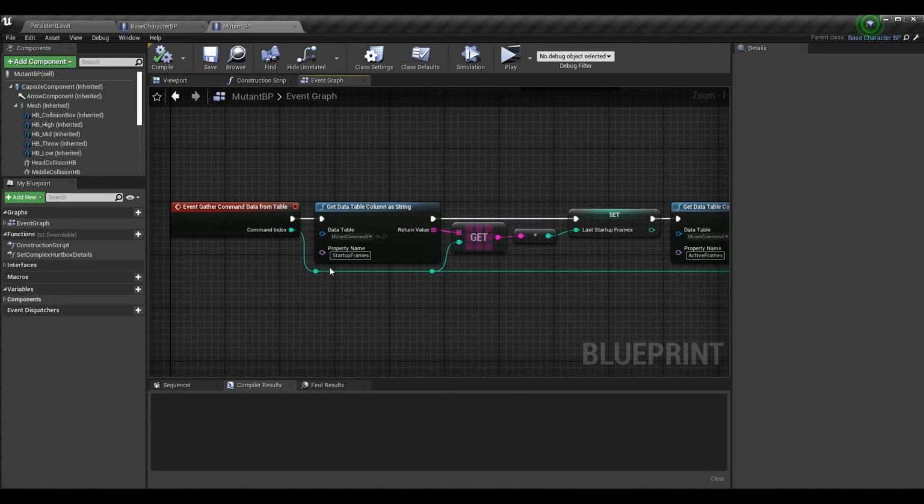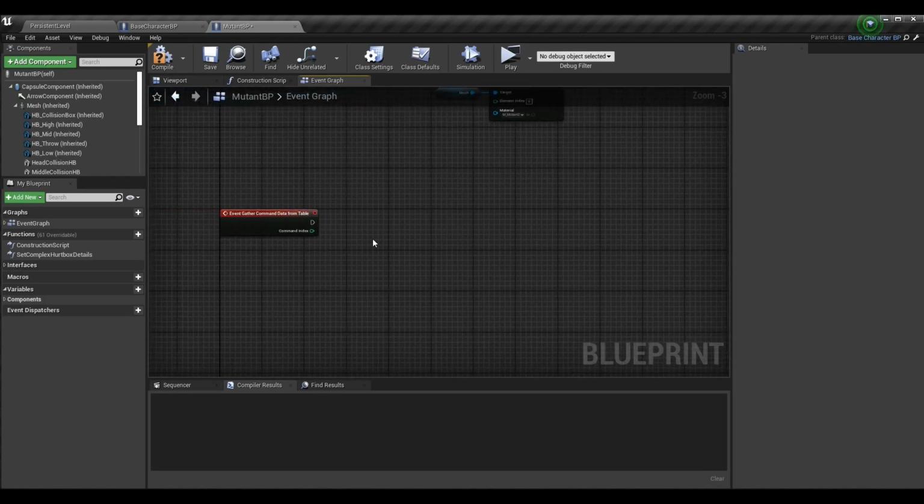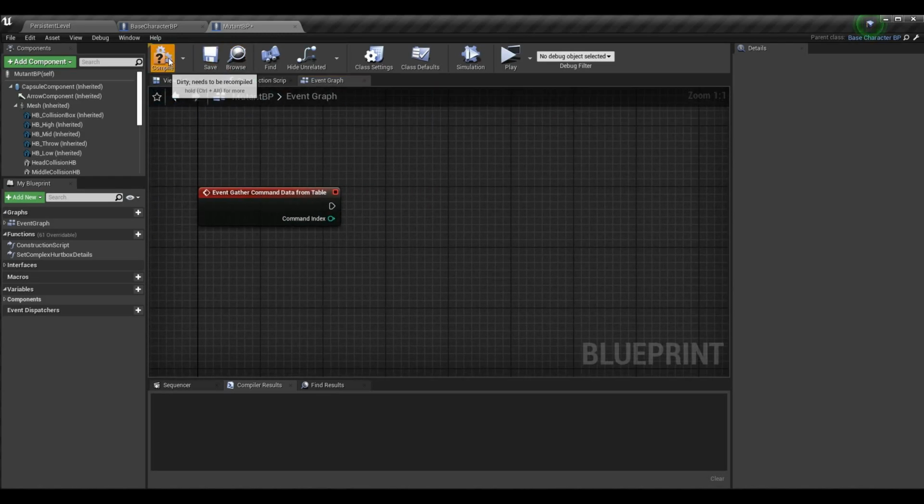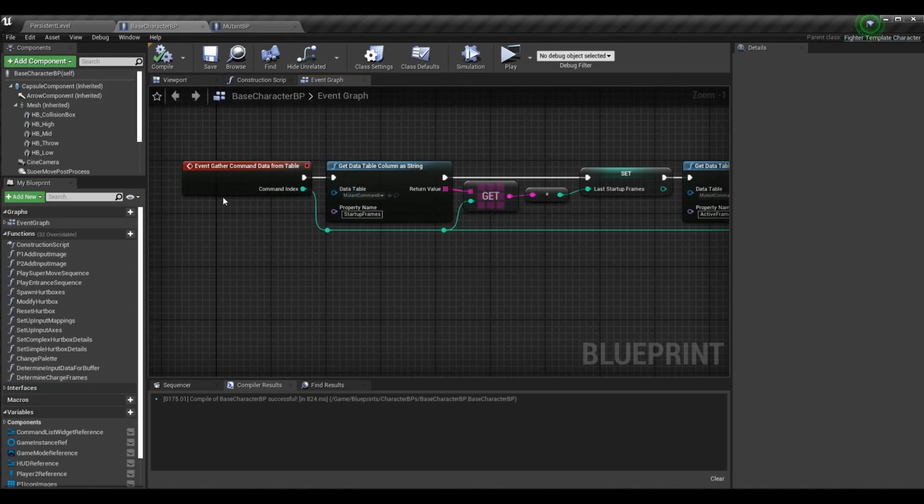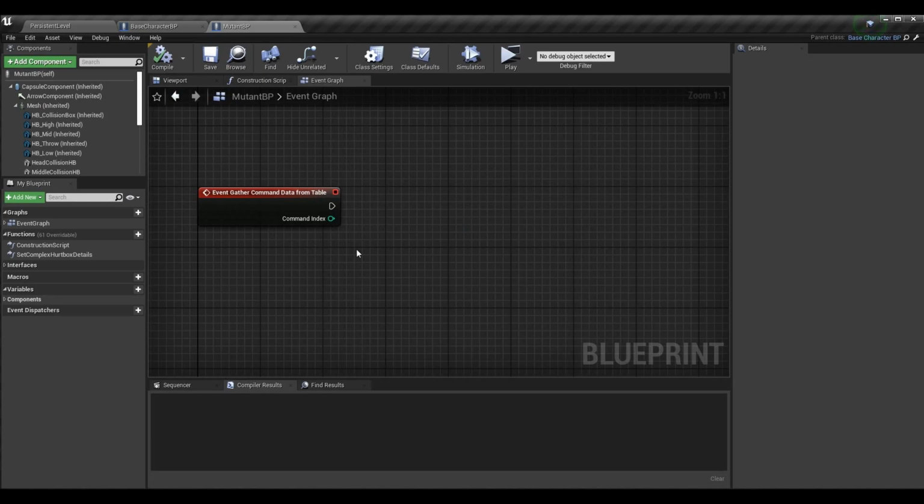So let's go to our mutant BP or any of your children BPs, and let's take a look at what we're going to do. I'm actually going to take out what I have in here right now. Okay, so if you go to your character blueprint, just handle this event like we talked about. And what I'm going to do now is have a function in the base character blueprint that is going to be able to do this logic here. Let's have no event handler in our base character BP for the function we made in code, okay? So gather command data from table is only going to be handled within the children classes.